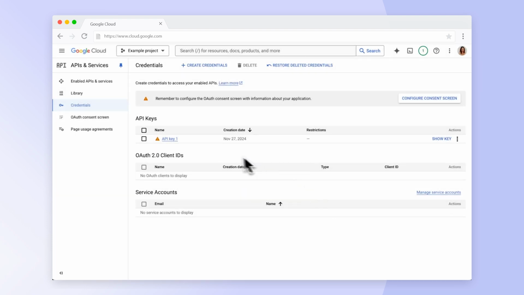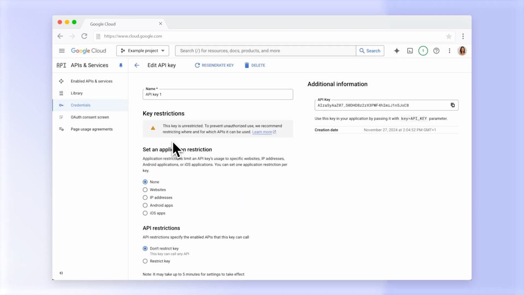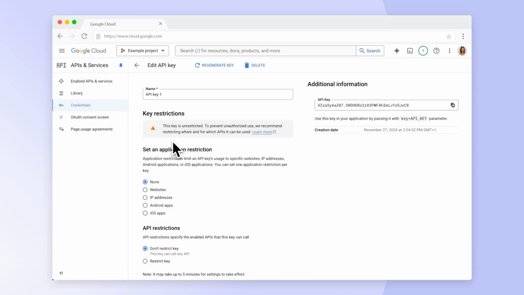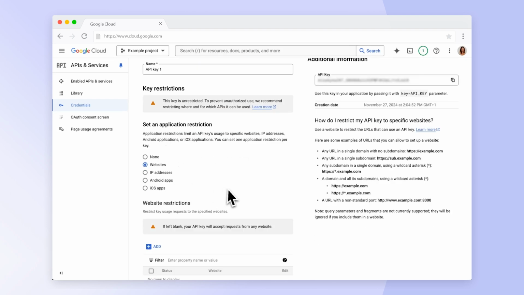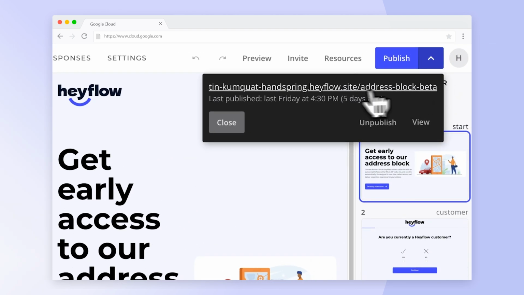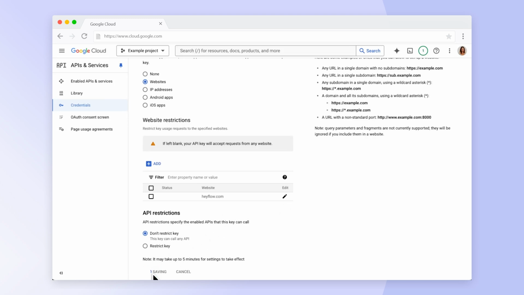In the list view, you can click on your API key to edit its name and settings, which brings us to number 4. Restrict your API key. To protect your API key from unauthorized use, we highly recommend restricting it to your flows and domains. Choose websites as your application restriction and then enter the domain your flow is connected to. We recommend connecting both your domain and the default subdomain provided by Heyflow. Click Save once done. It could take up to 5 minutes for changes to take effect.